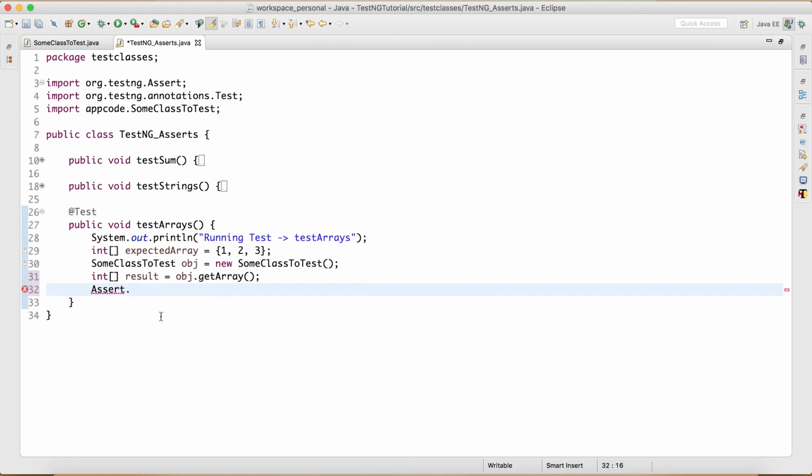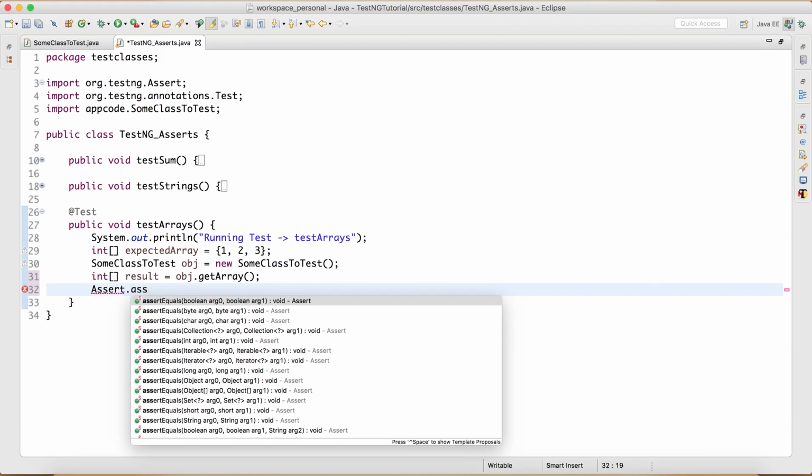Let's bring it up so you guys can see it easily. Assert.assertEquals, and here I don't see an array type here. Int array, there is nothing. So we can pick the one for object array. You can see this one, object and square brackets.